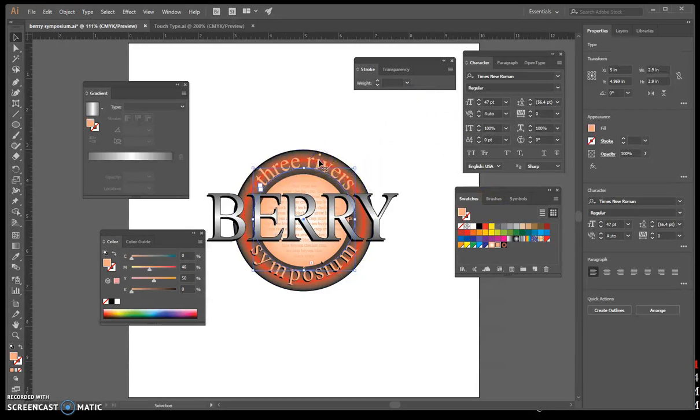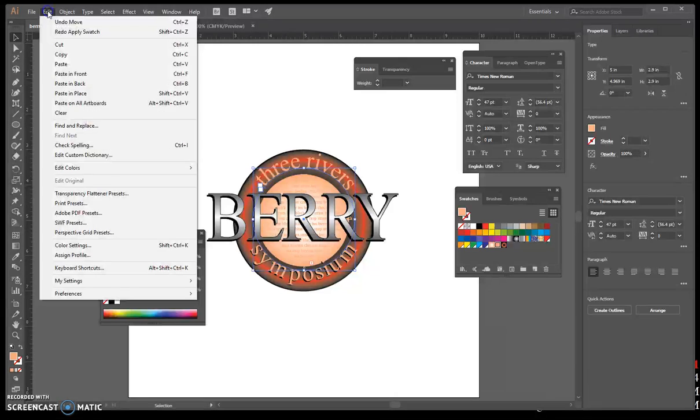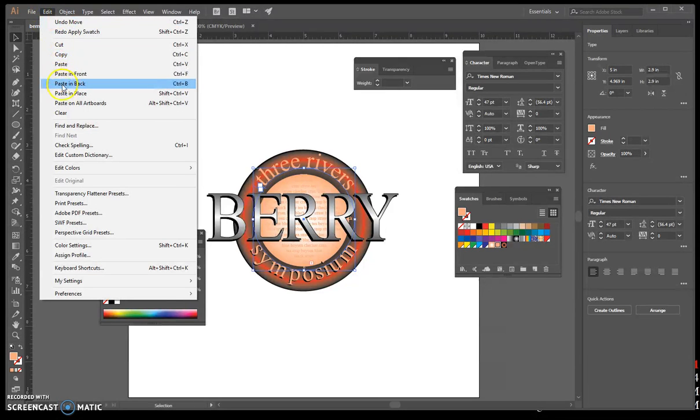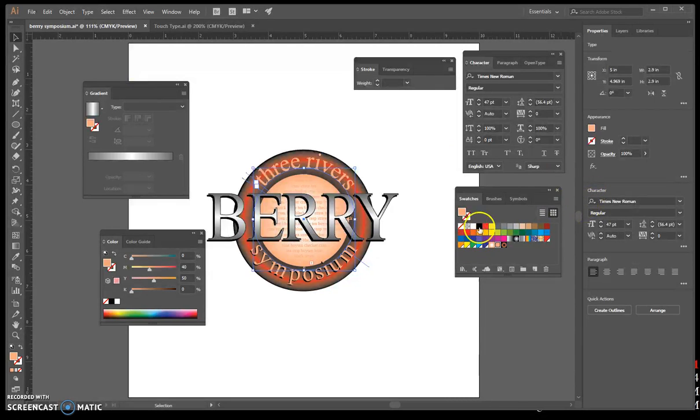Apply the same drop shadow to Three Rivers. So I'm going to click on Three Rivers, change the fill to black, and it looks like I'm a little out of order. So you hit Edit, Copy, Edit, Paste in Back, and then fill your copied text with black. Hit the down arrow key twice and to the left twice.